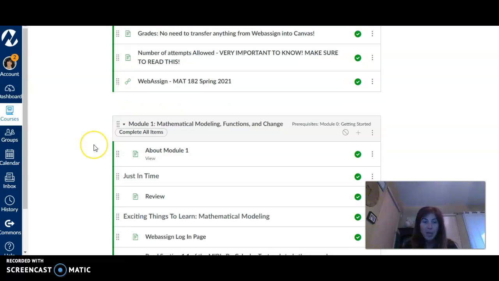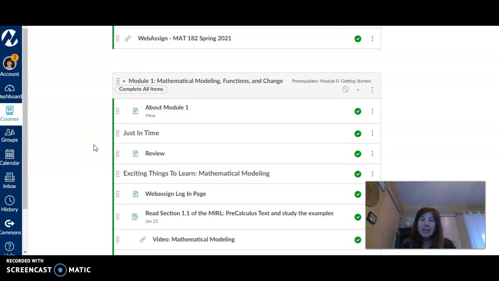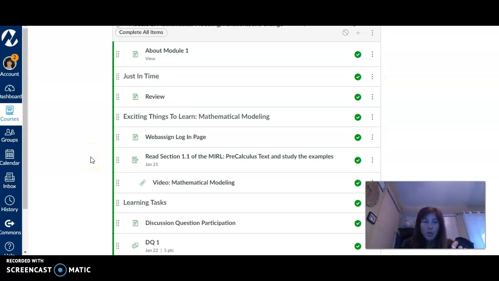So going back to the modules, a lot of them are set up with 5 things in place. You've got just in time, basically things you may have forgotten or you knew about a couple years ago and now you're like, I kind of seen it, but I don't recall it. So that's the just in time. Then you'll have the new piece.